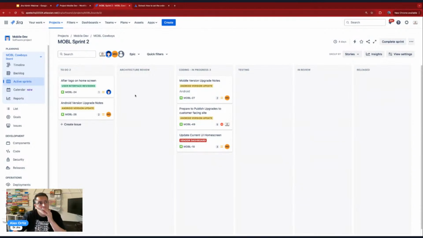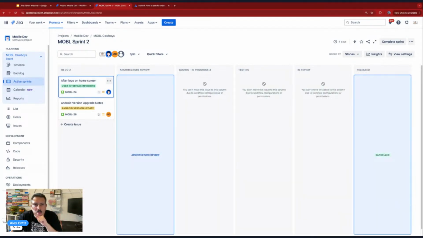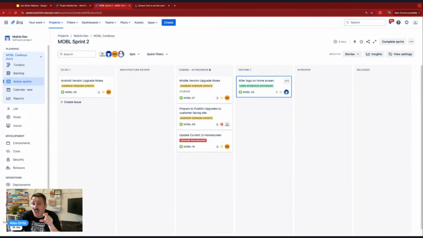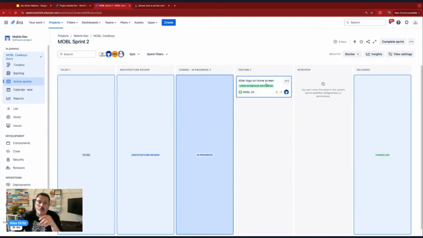Now, the rules of that workflow apply to the board as well. So if I take this story and I try to move it to testing, it won't let me. I have to follow the workflow. So I can move it to architecture review. From architecture review, I can move it to testing. You'll notice that my columns are now out of order, so I might have to reorder that. But now from testing, I can go back because I have those transitions, or I can go forward, right? And so again, your board is going to respect whatever transitions you do or don't create in your workflow.